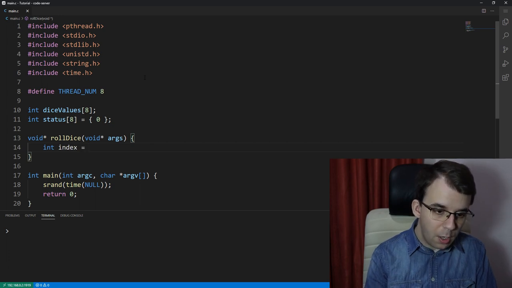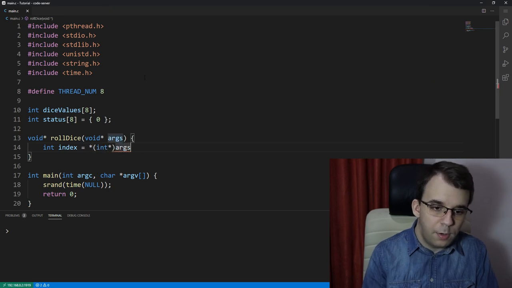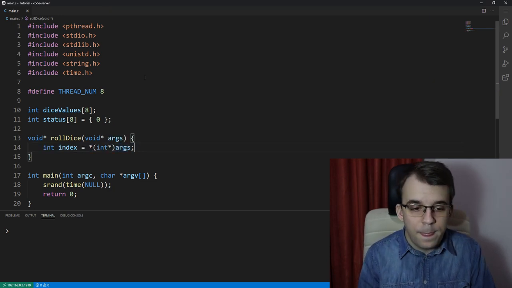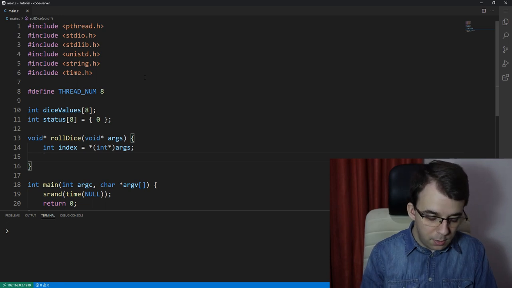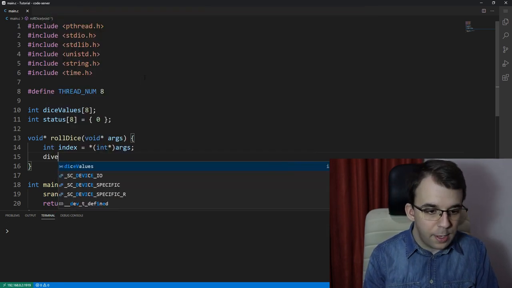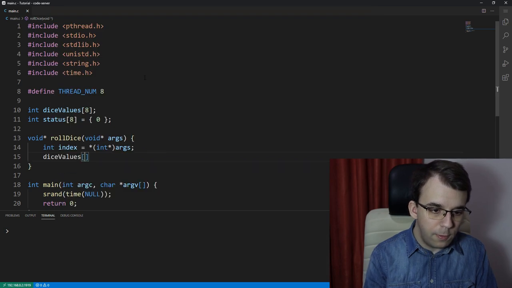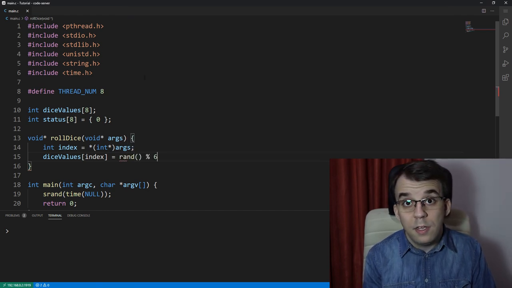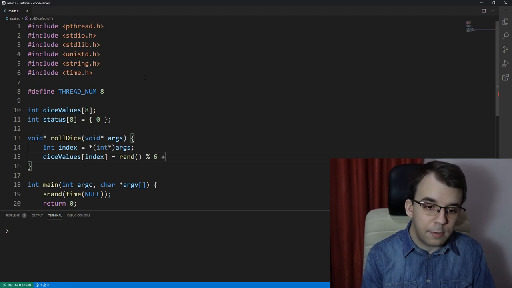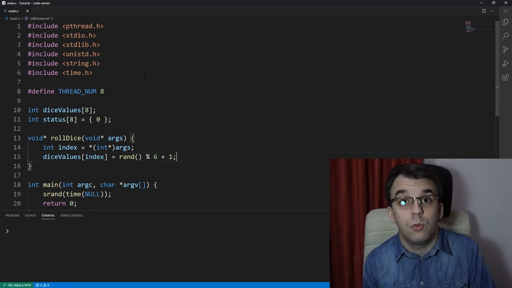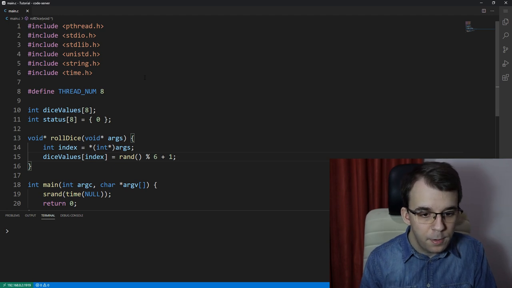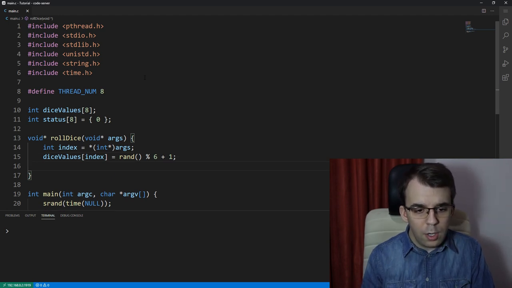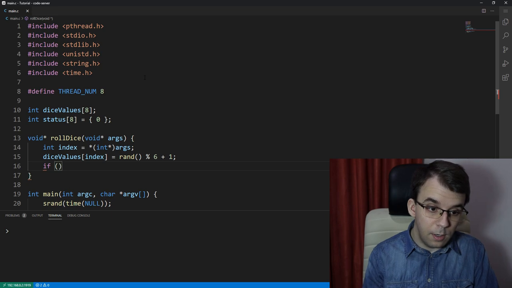We're just going to dereference args, but we're going to also have to cast it to an int pointer. Otherwise, it's not going to know what to do with it. And then we're going to roll the dice. I'm going to say dice values of index equals, I'm going to call rand, I say %6, but remember this only returns numbers from 0 to 5, so I'm going to add another one so that we get numbers from 1 through 6 inclusive.